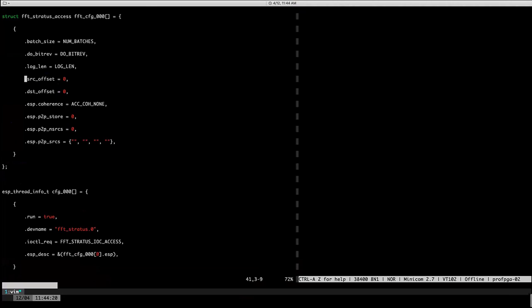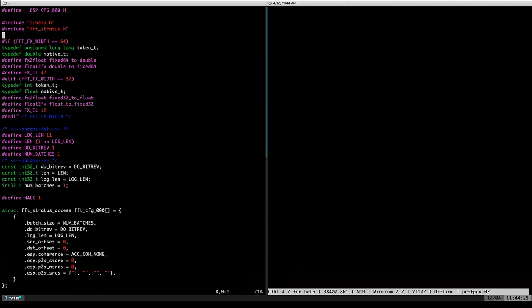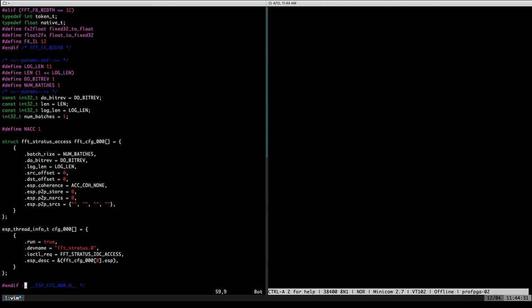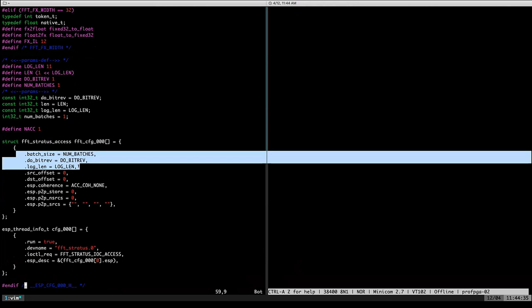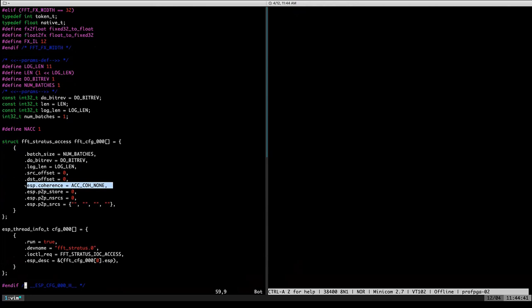So this file contains a number of defines, and also most notably the configuration for our FFT accelerator. We can see a few parameters that are particular to the FFT accelerator, among other parameters such as the coherence that can be selected at runtime. The ESP API takes care of configuring the accelerator. So all the user needs to do is specify the correct parameters and then use the appropriate ESP API function calls.